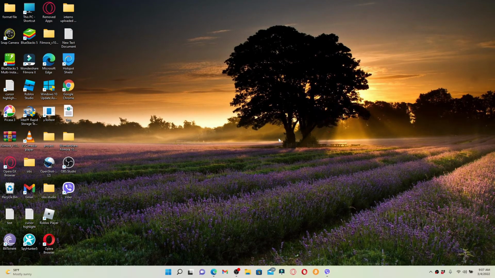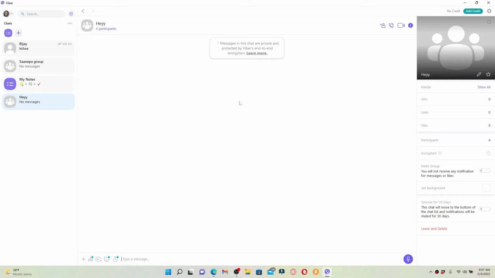Now let's get started. Open up your Viber application on your desktop. You can also do this on your mobile device. Now simply select a contact that you'd like to send a bold text message to from your chat list. I've opened up this conversation over here. Go to the message box at the bottom of the screen and type in your message.